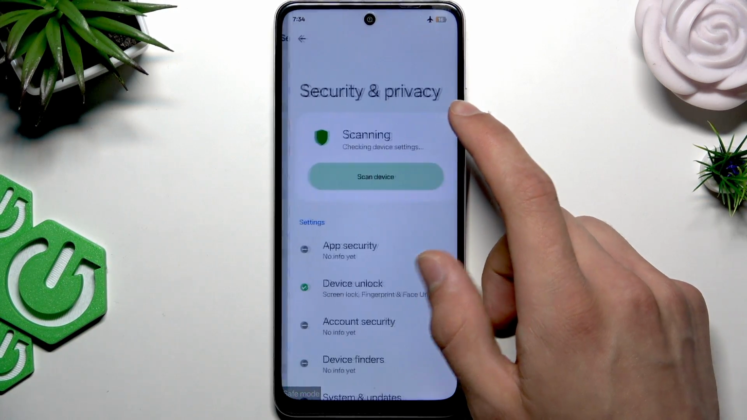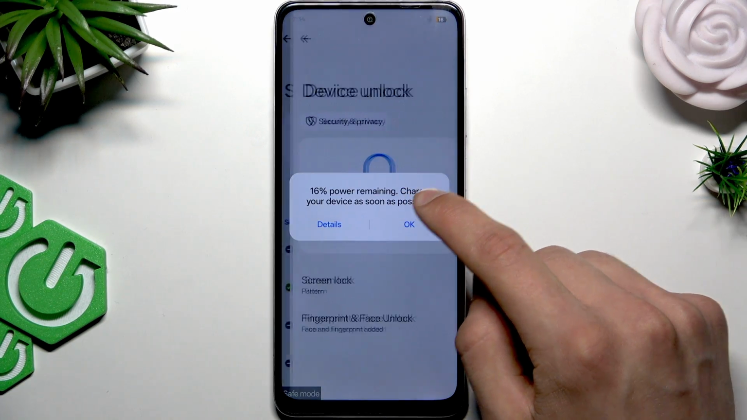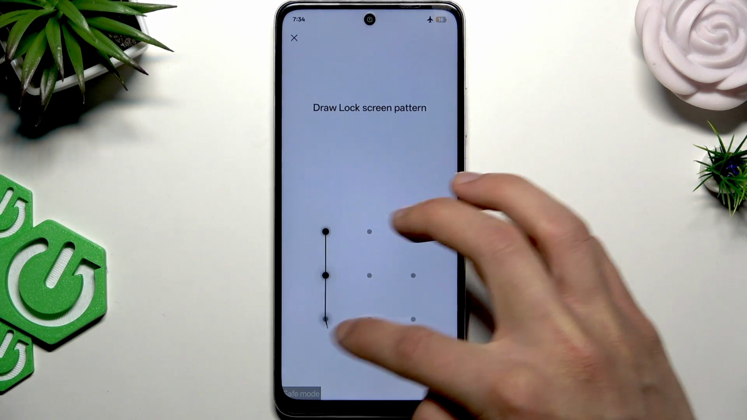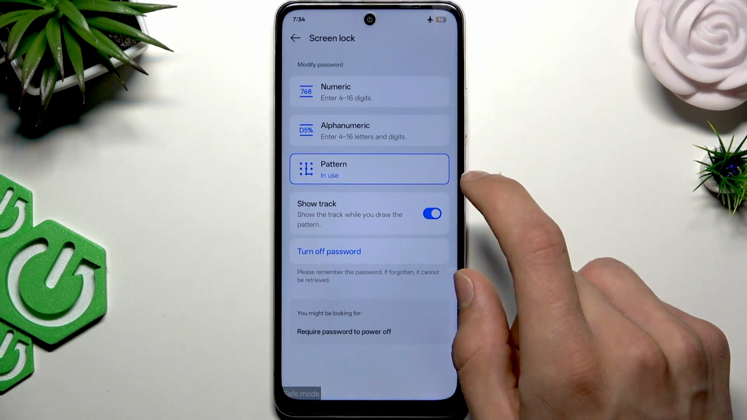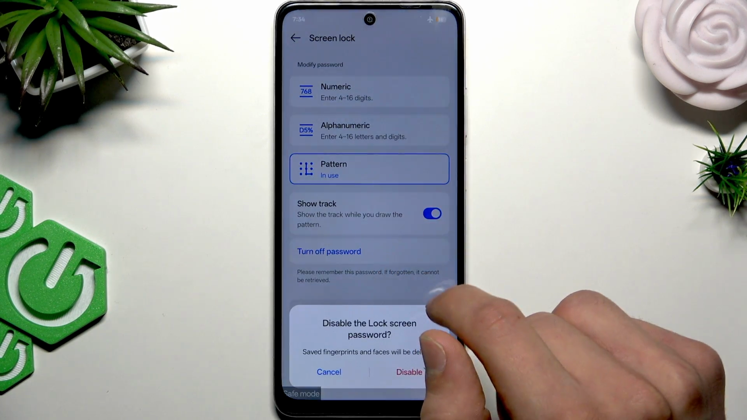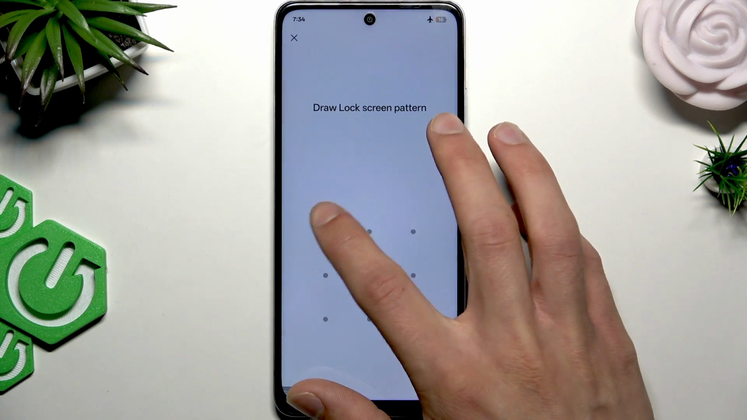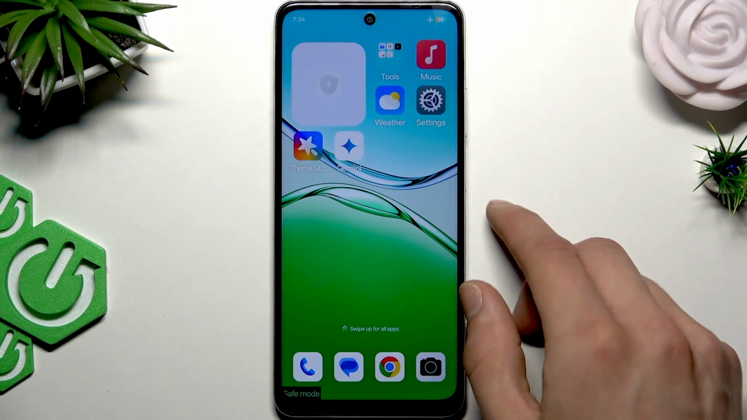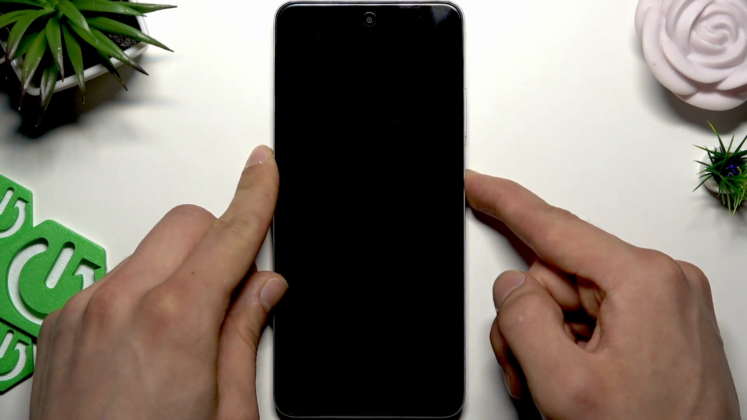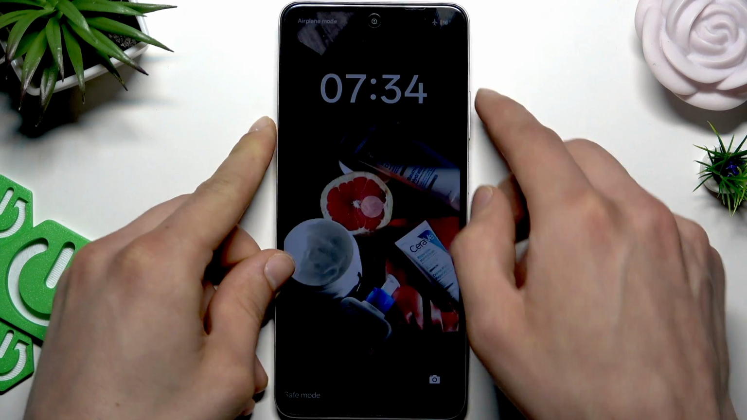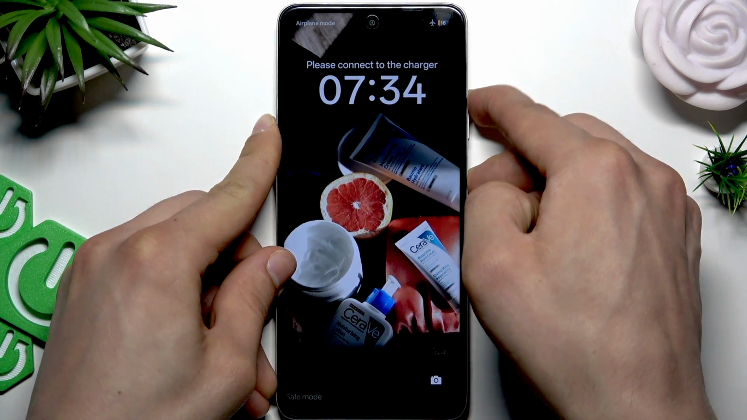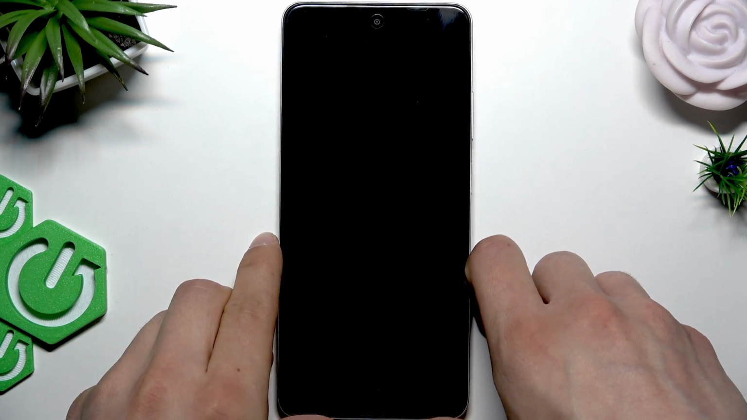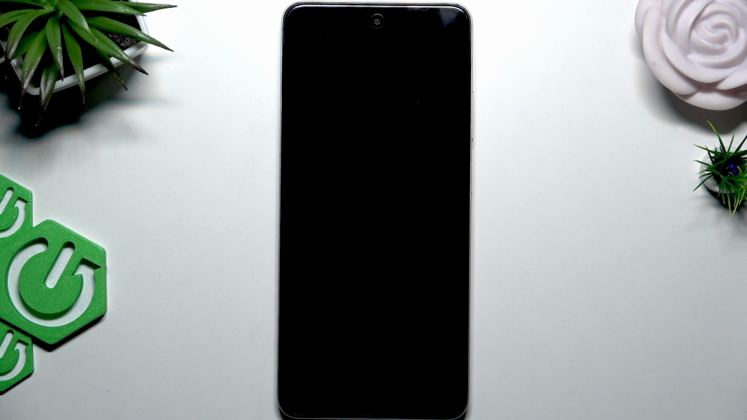select security and privacy, go to device unlock, screen lock, draw your screen lock again, and select turn off password, disable. Okay, and right now when you hold down the volume up key and the power button, volume up and power button, and select restart, your phone will reboot into normal mode, and you'll be able to use it again.